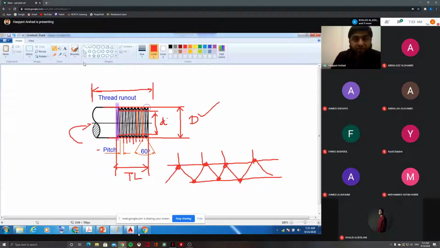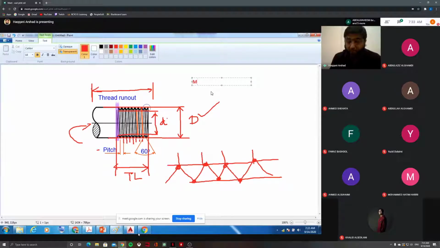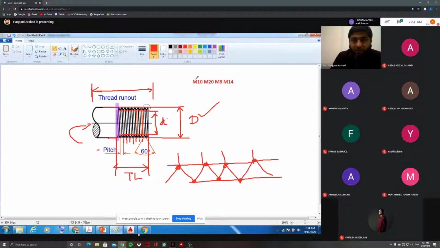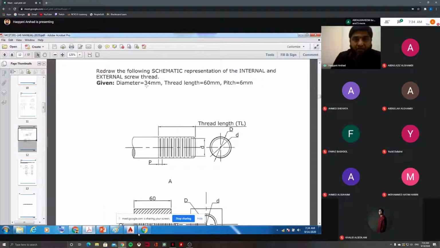Whenever we say major diameter, we generally represent it with a letter like M10 or M20 or M8. Whatever the number may be, it is the size of the screw thread, meaning capital D is 10, capital D is 20, capital D is 8, capital D is 14. This is the major diameter, but it is represented by the letter M for the size designation. Here in the question, the major diameter is given as 34, from here to here. Thread length is given from here to here, it is 60, and pitch is the distance between the two corresponding points.